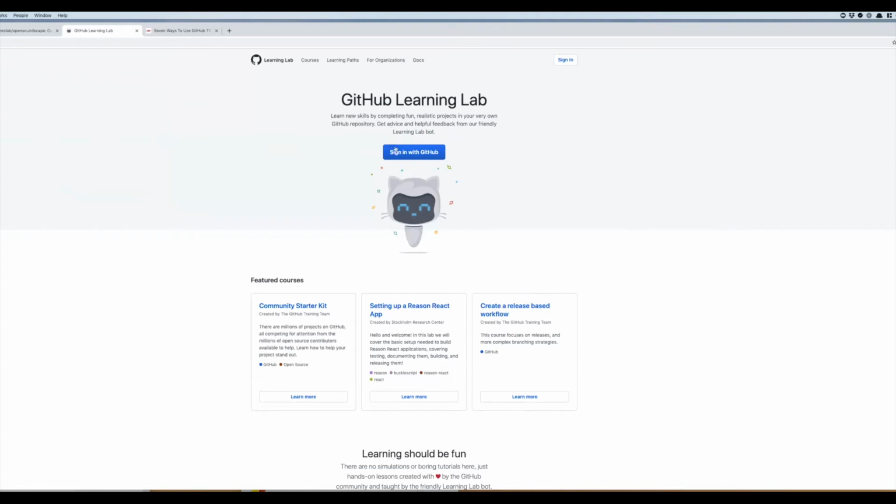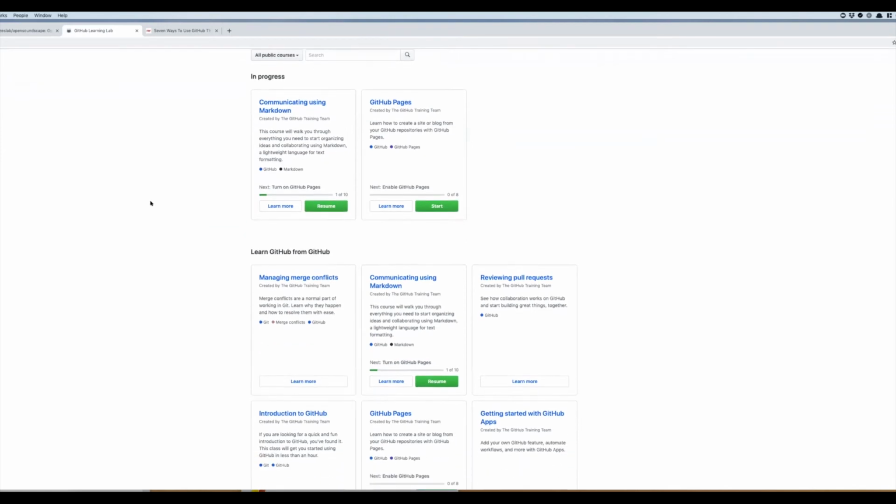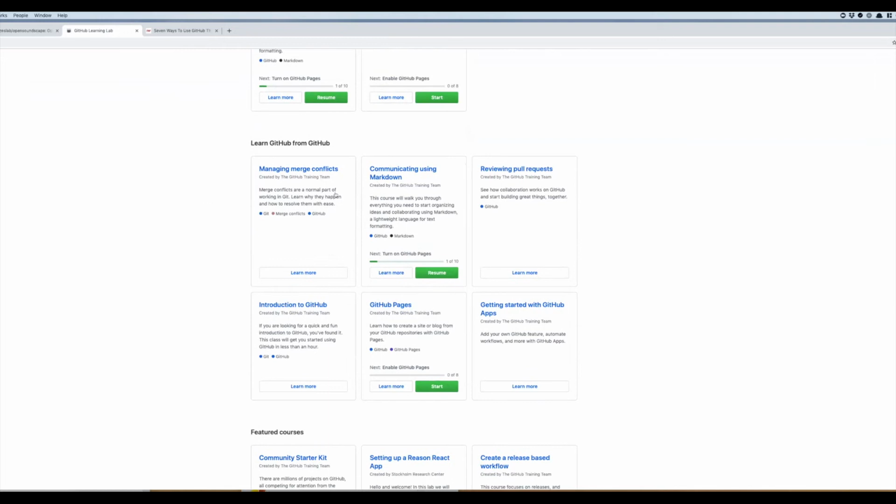And it uses your GitHub login credentials, so it's super easy to sign in, just using your same GitHub login. And we create a different course every month, so there's always going to be new content. And now with public courses available, there will be even more. But there's a little bit of everything in here in terms of what you might want to learn.